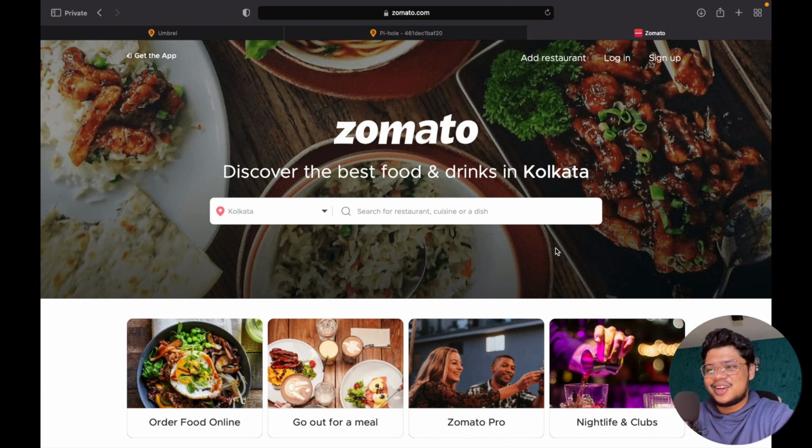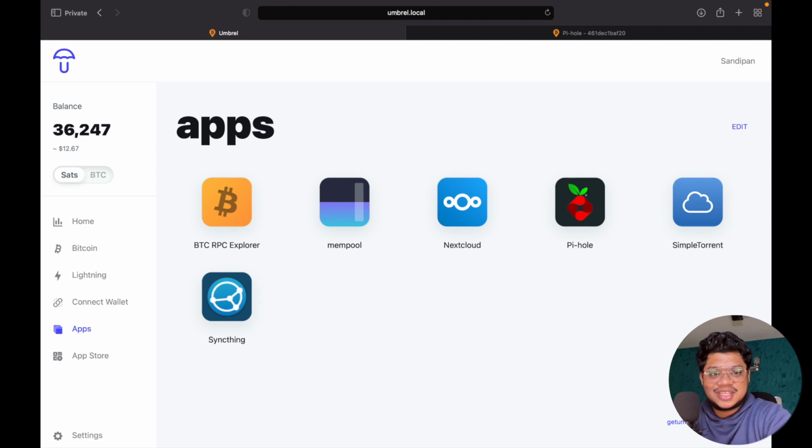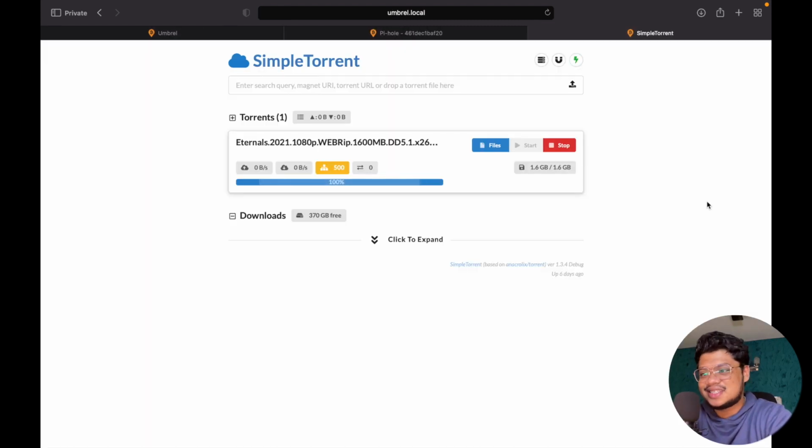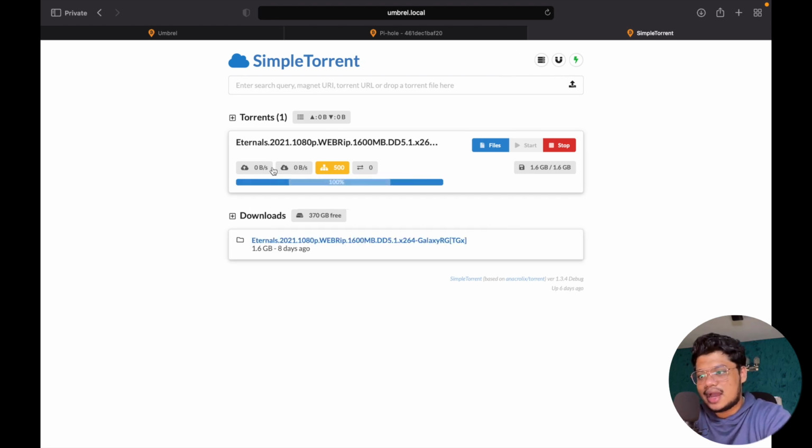All right, so the next application that we are going to take a look at is SimpleTorrent. Oftentimes you have some movie in mind and you want to download it off torrent and keep it to use later, or probably you want to download an ISO or a cracked game. For example, I have downloaded this Eternals from torrent, and I just had to paste the magnet URI over here, and I started to download it.